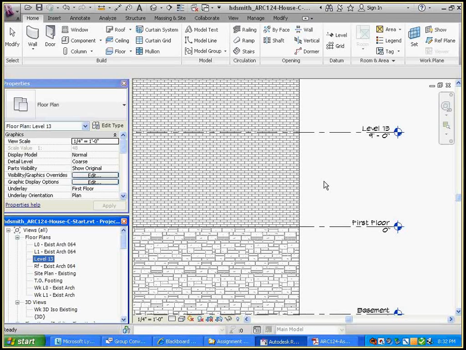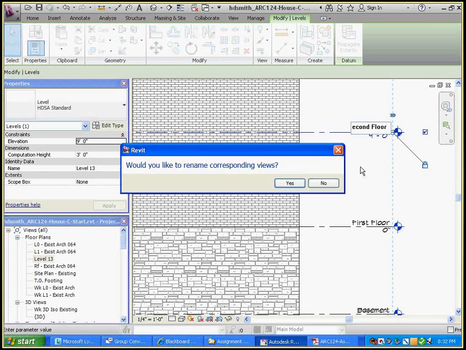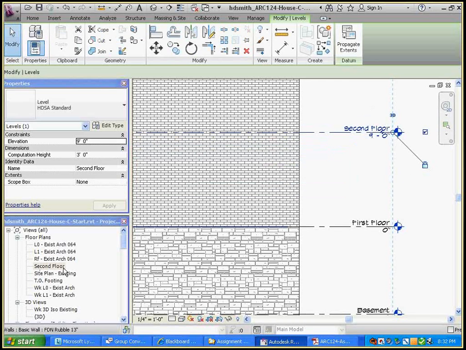So if I rename the level from level 13 to second floor, what it assumes is that we want to rename the floor plan to go with it. So the first time I do that, I say, yes, I want to rename the view. So now I've got a view called second floor.